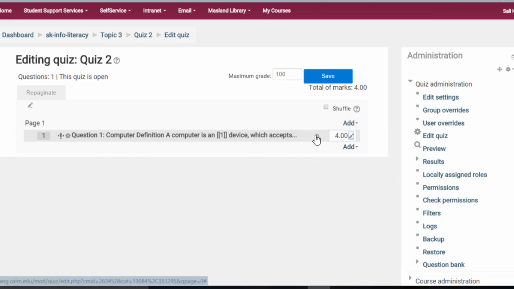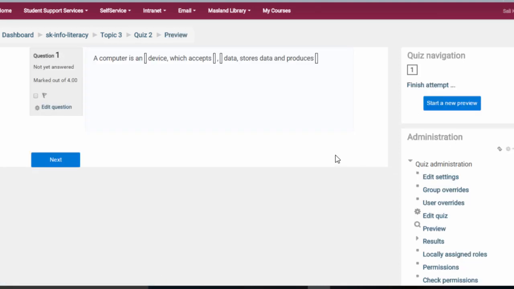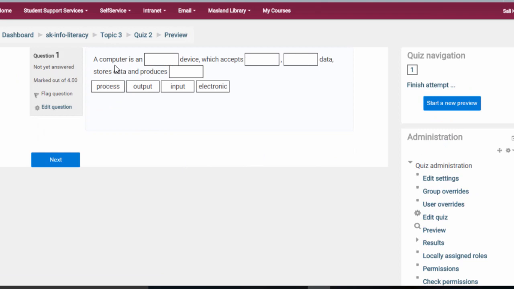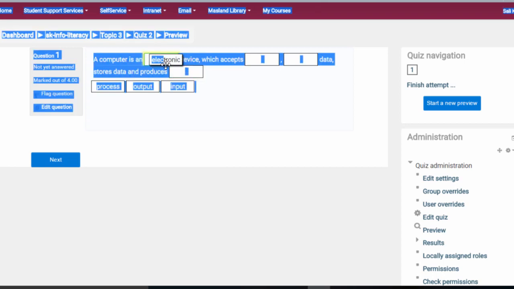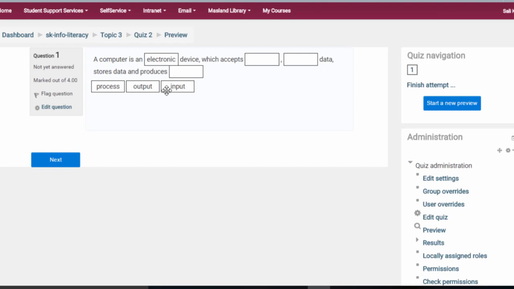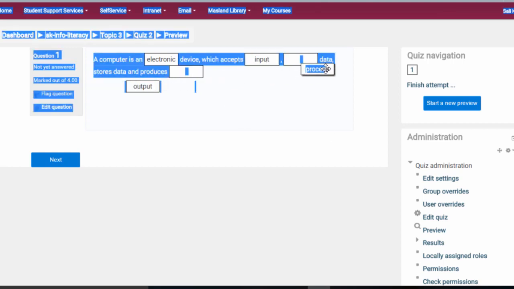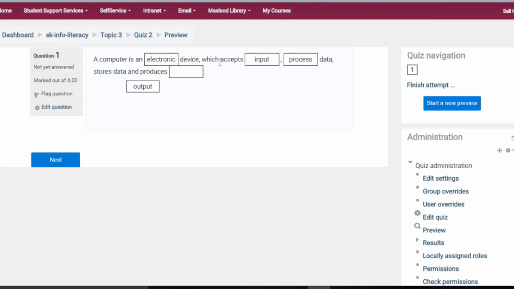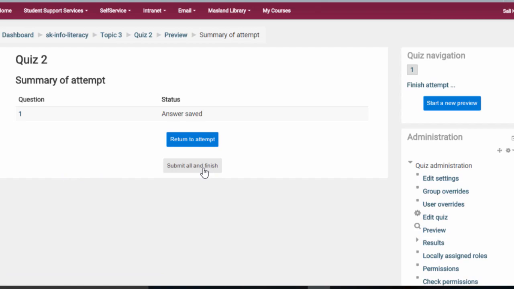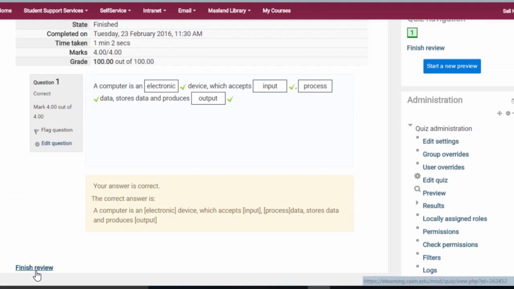Now, to preview this, you can either click on the question to preview it, or you can preview the whole quiz. Let's assume it's ready for the students. We're going to have only one question. Notice this is how it will look. The student will take electronic, drag it over here, which accepts input, drag it over here, processes data. The highlighting here is happening because of my mouse. The student matches these up and then clicks on next. In this case, I have only one question in the quiz. I click on submit and finish, and I should have scored 100 points. The student can review it, and that's it.